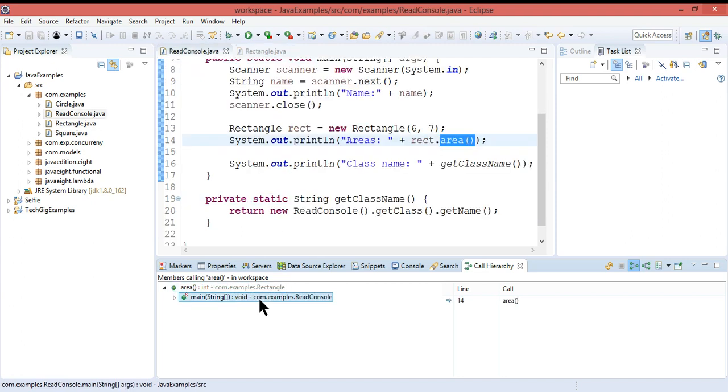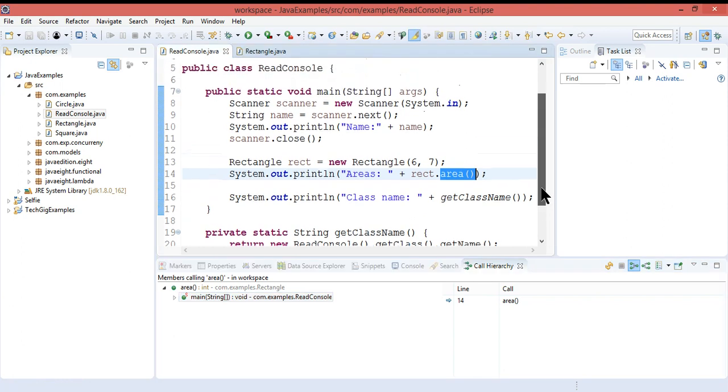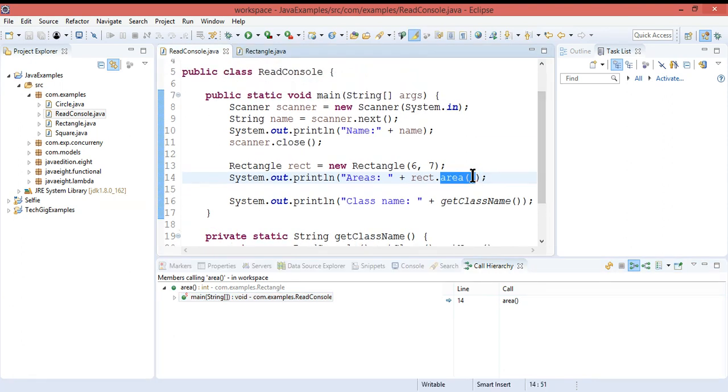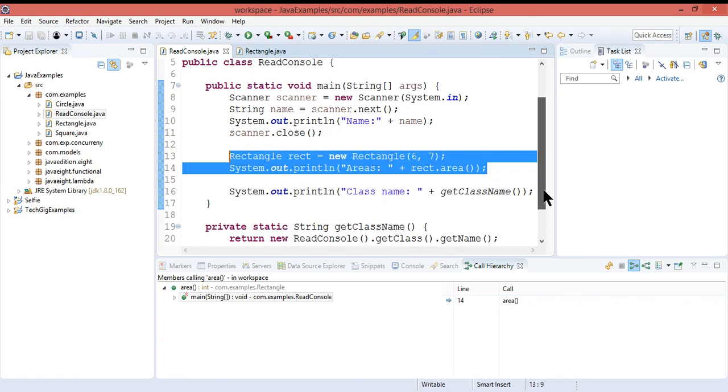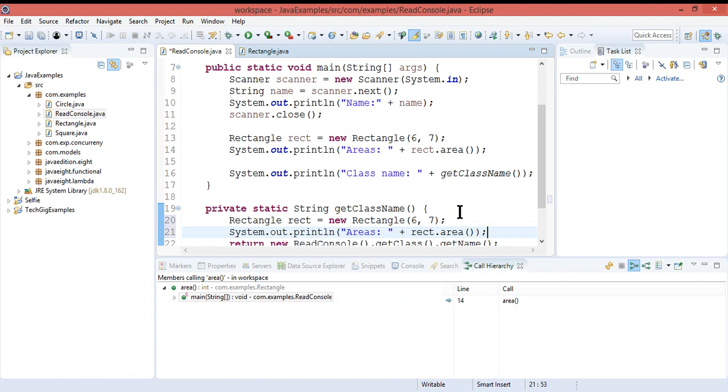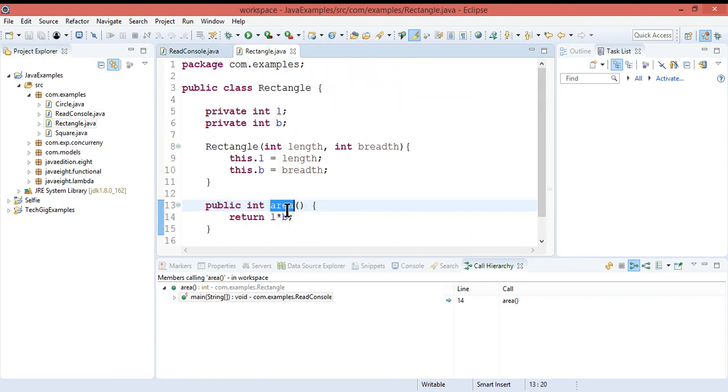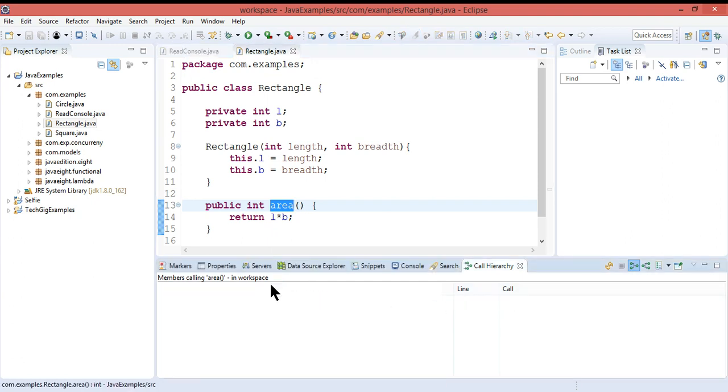Here you can see this. This method is being called from the main method of read console. Okay. Let me show you that. I'll place it in some other method so that we should be able to see that in the other method as well. I'm saving it. Now I'll go to the rectangle class and I'll again make a call. I'll clear this off in the call hierarchy window and I'll make a call again.